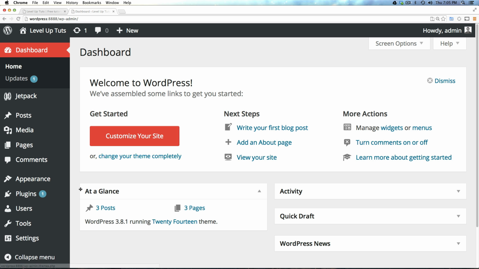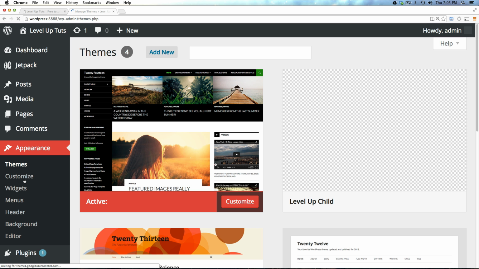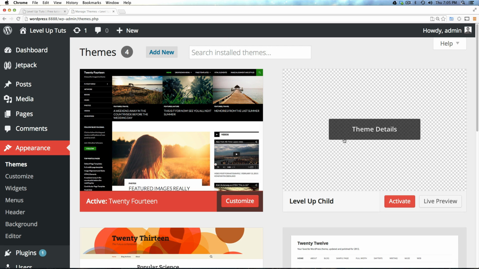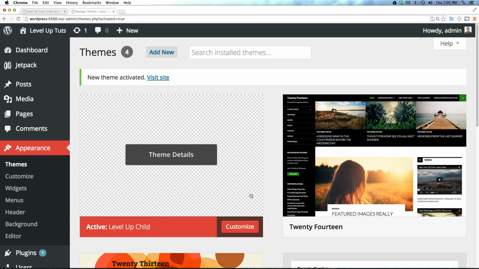Now that we have that information in there, we're gonna wanna go ahead and go down to appearance. Now under appearance, we have our 2014 theme right here, but you'll notice we also have our level up child theme. Now this appears here because of the information that we put into our CSS file. In fact, if we click on this, it's actually going to have by Scott Tolinski with a link to my website, the version, it's gonna have the description, and it's gonna tell us that it's a child theme of 2014. So already you can see this starting to take shape. If we click activate, our new theme is going to be activated.